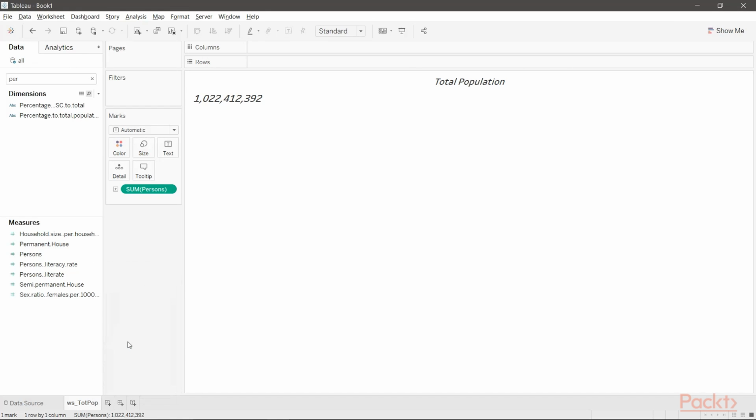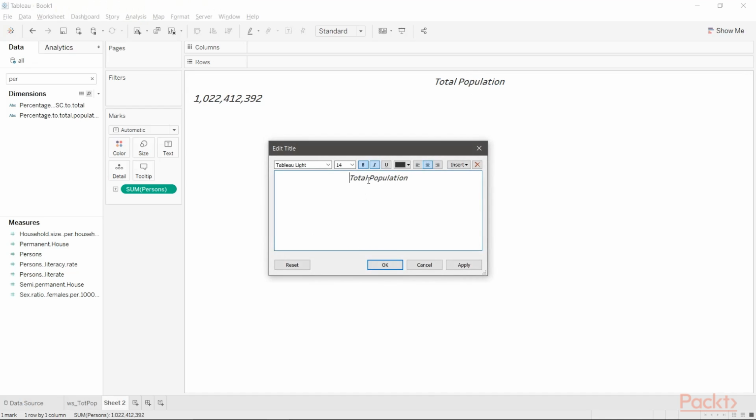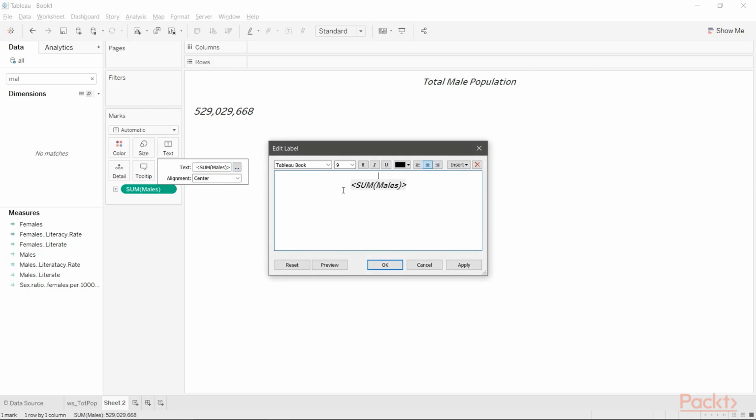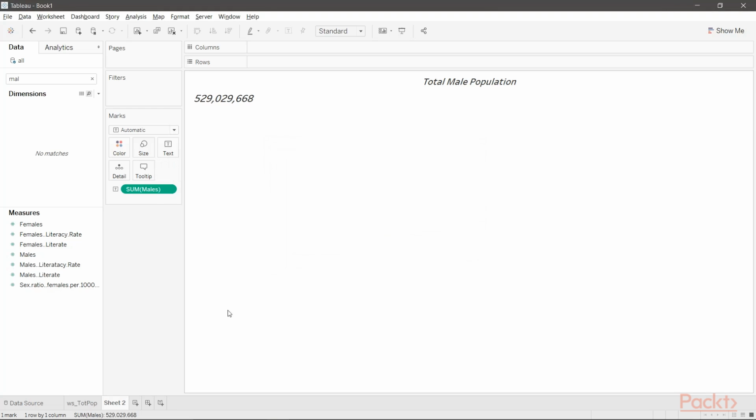So here I'm going to click on duplicate. This will duplicate this worksheet over here. All I need to do is first change the text. So I'll just add here total male population, and next instead of sum of persons I just have to select males and remove sum of persons from here. Click on text. Just align this the way it needs to be and click on OK. That's it. Done. And the total male population I have already got.